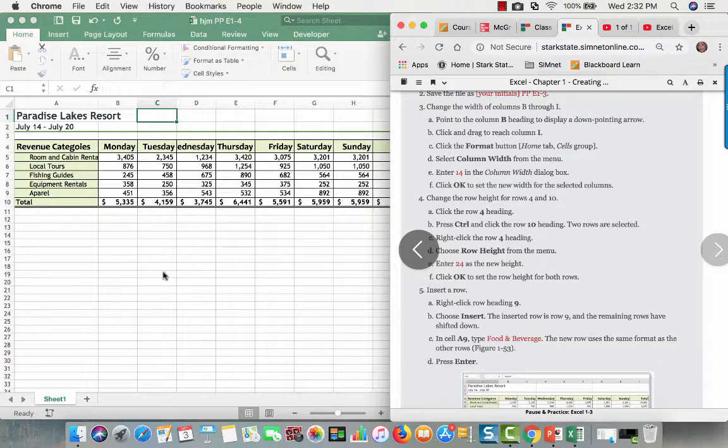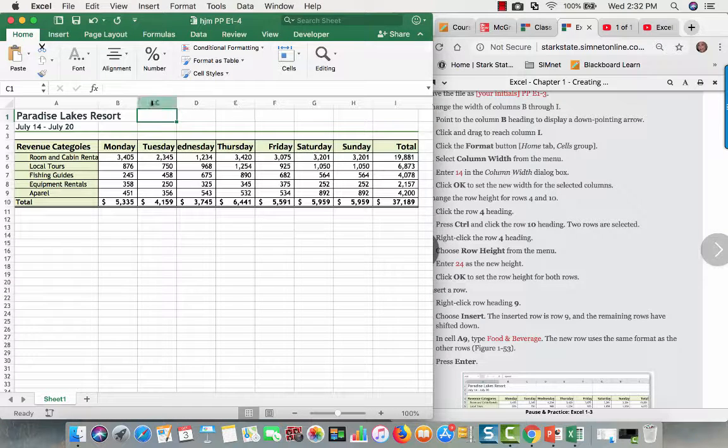For some reason, this always seems to give students difficulty. When it just says the letter or it just says the number, that does not mean the cell. That means you have to go outside of the cell area and up into where the number or the letter is. So this says select B through I. So that's the entire column.